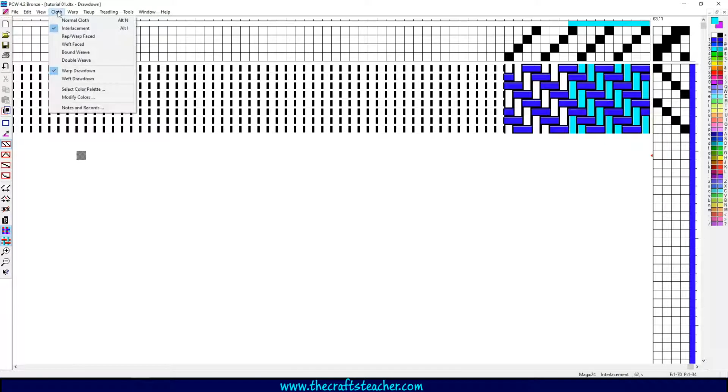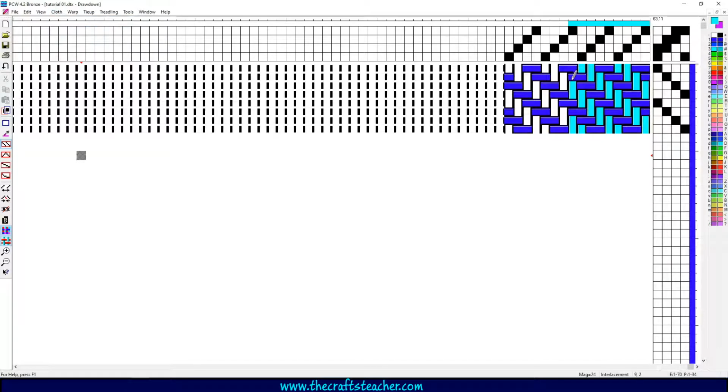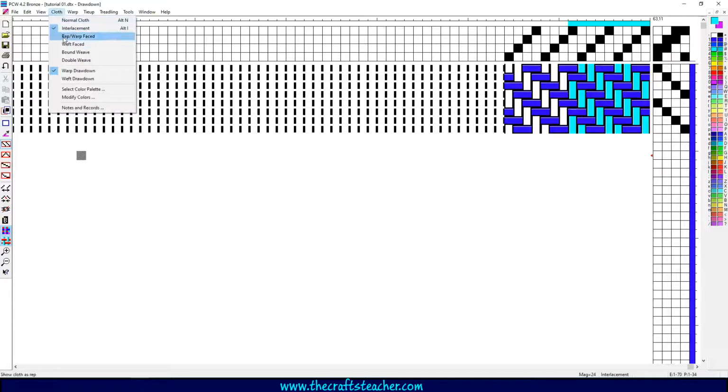When you go to here, you can use this normal cloth. You see, it changes to just a color design. And again, when you use interlacement, you see this. There are some other choices. If you do warp face, you can use that, or weft face, but this design is not really meant for this.